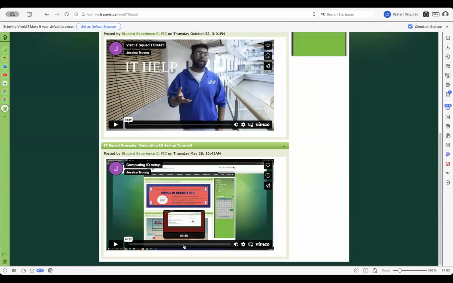This will go over how you set up your SFU Computing ID. So make sure that you've done this. If you've forgotten your password, you can also reset your password for it in here, as well as there's instructions at the top of Moodle on how to reset your password. So this is step one, just making sure you have a functioning SFU computing ID.